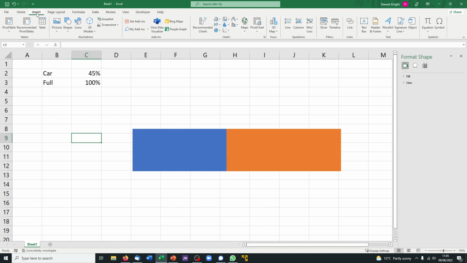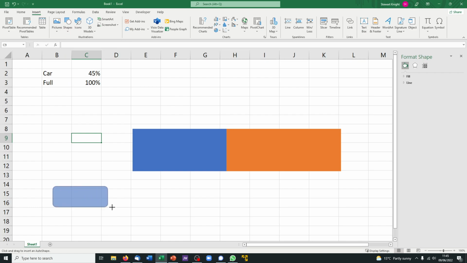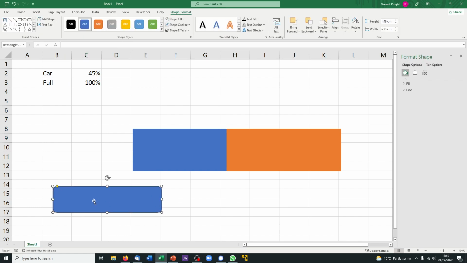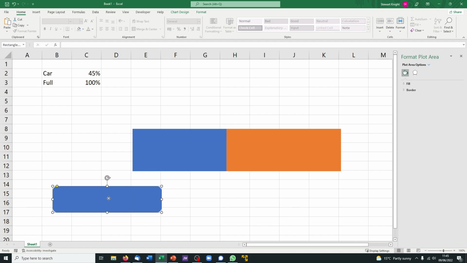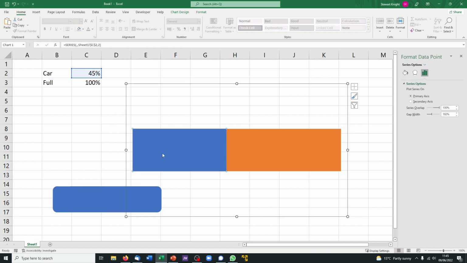So I'm going to insert a shape, and I'm just going to choose a rectangle. I'm going to draw that rectangle, and it's got that border. I don't want the border, so for the shape outline I'm just going to put no outline, and now it's just a blue box. I'm going to copy that, Control C, and click onto the first half and press Control V, which is paste. And there you go, it's matched, and it's nice and round.